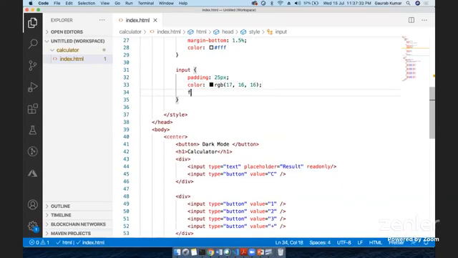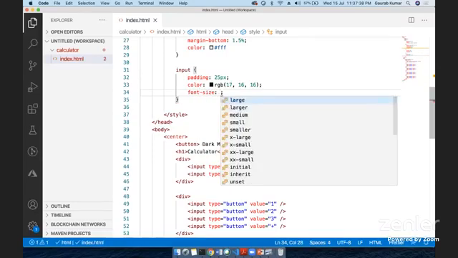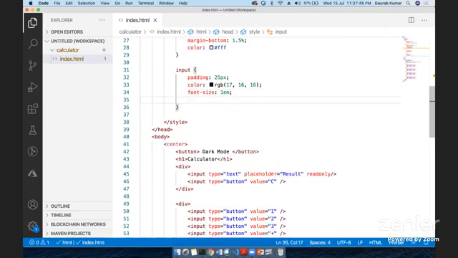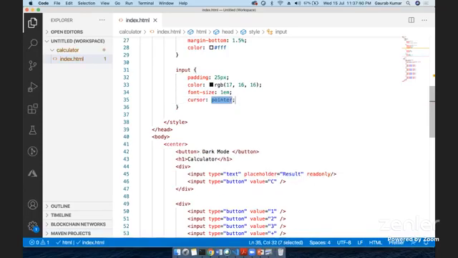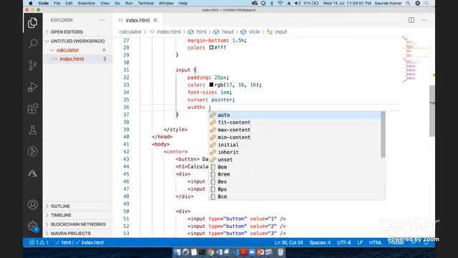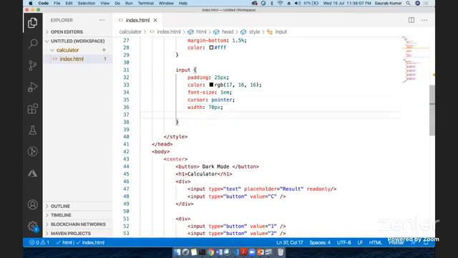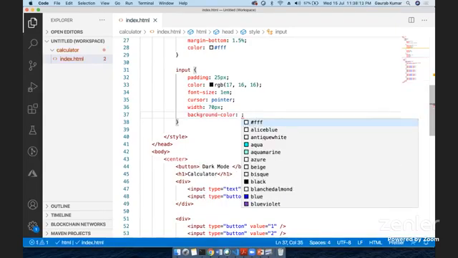Now font size, I'll give 1em. Okay, and then cursor pointer, and that's it. Next we'll give width. I'll just give 70px, and we also have to change the background color. I'll just give background color white.